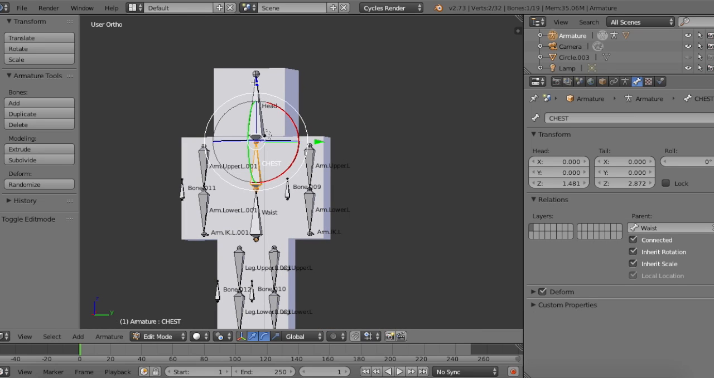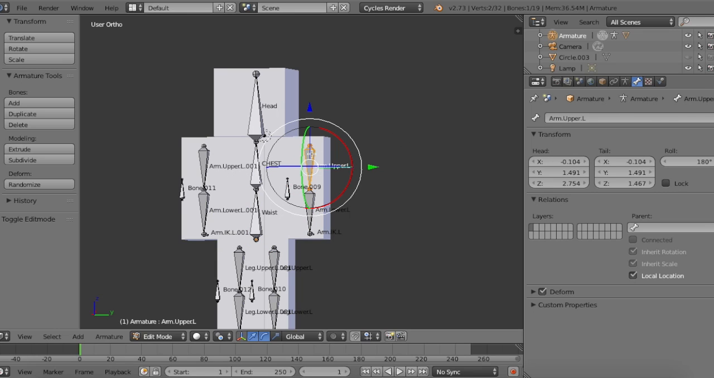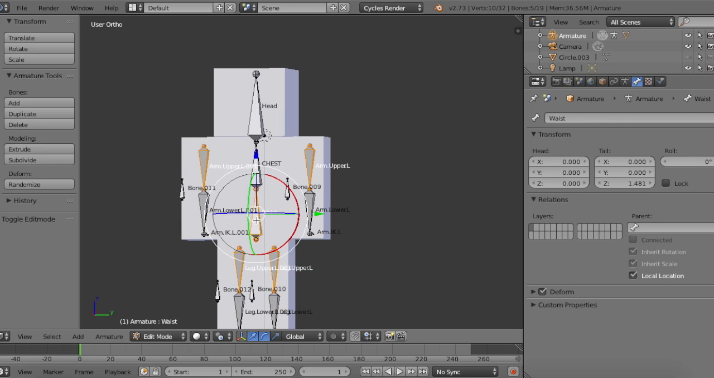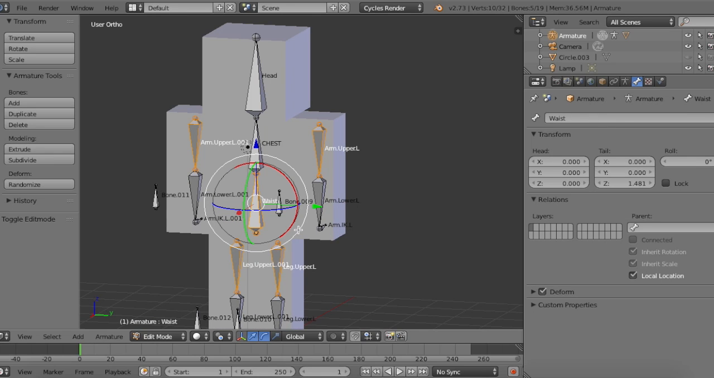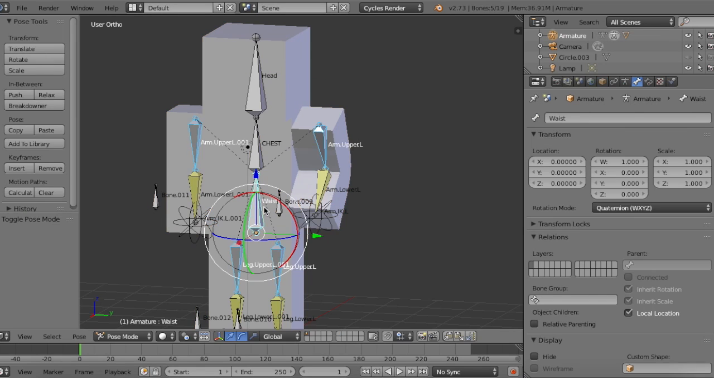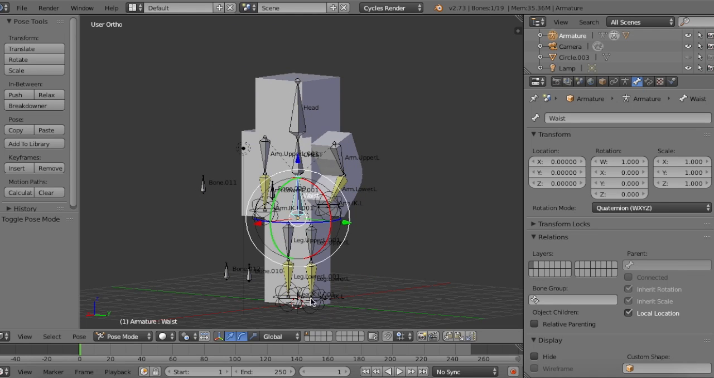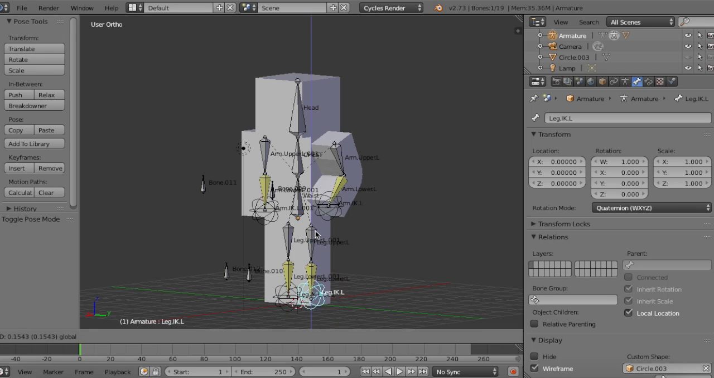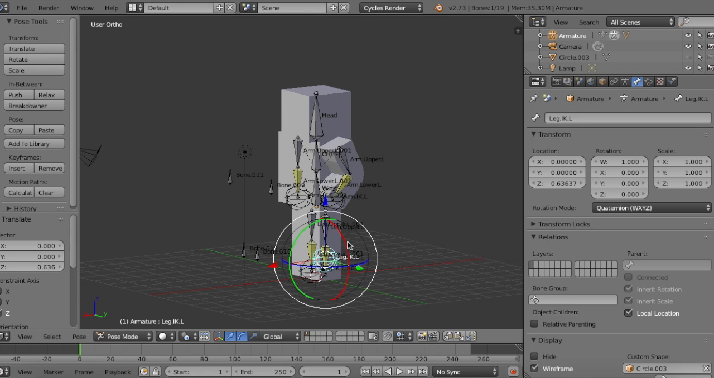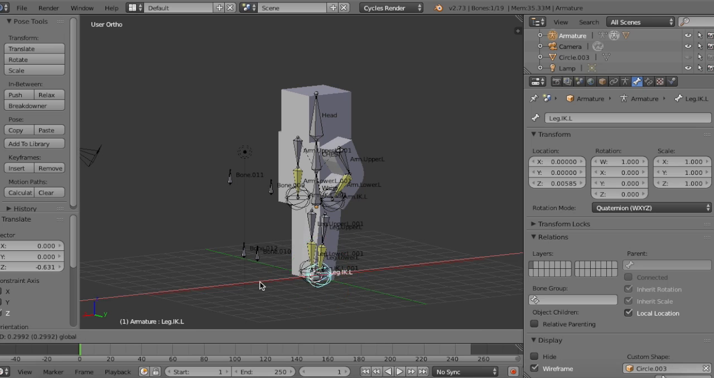And to make it so when you move the chest, the body moves with it, or waist, sorry. You're going to select this bone, and then shift select the legs and the arms, and then finally select the waist, and hit Control P and select Keep Offset. And now hopefully it drags everything down.